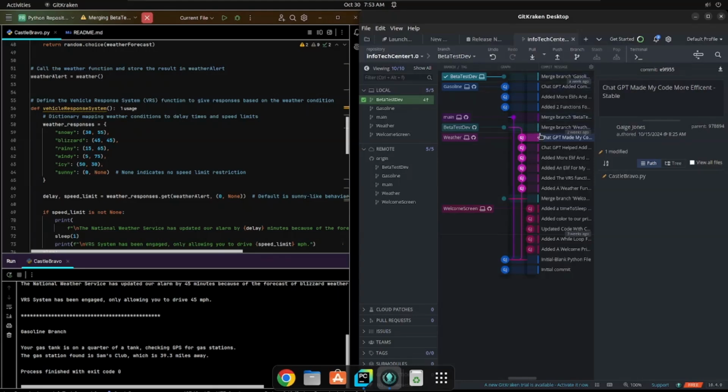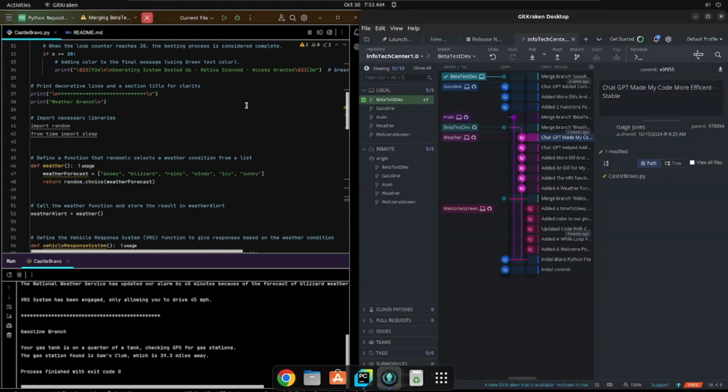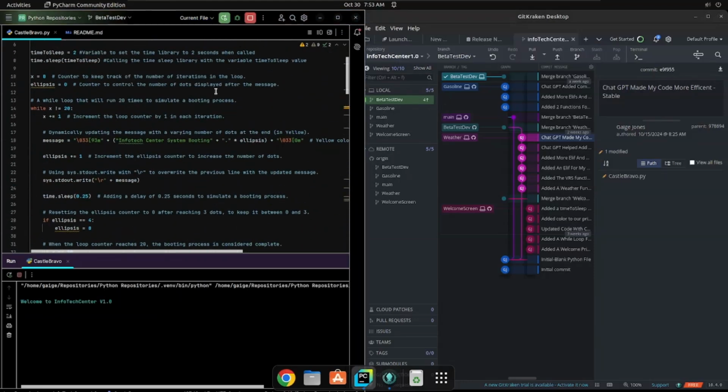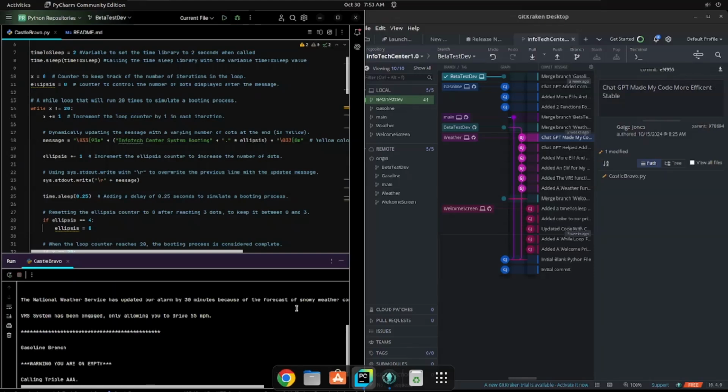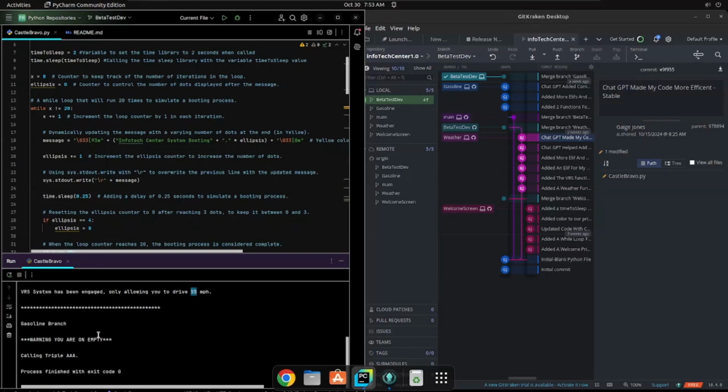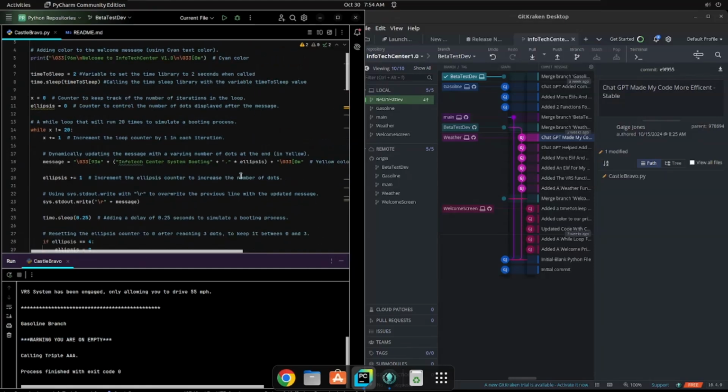And now that it is merged into there, what we'll be doing is merging it into main after we test it though. We want to make sure all the iterations work. So it'll take a minute, it'll load, and as you can see, it's now snowy instead. 30 minutes is the alarm, and then 55 miles per hour, and we're on empty, so it's calling AAA, and it has a warning that you're on empty. So that is how it all works, and as you can see, the iteration works.